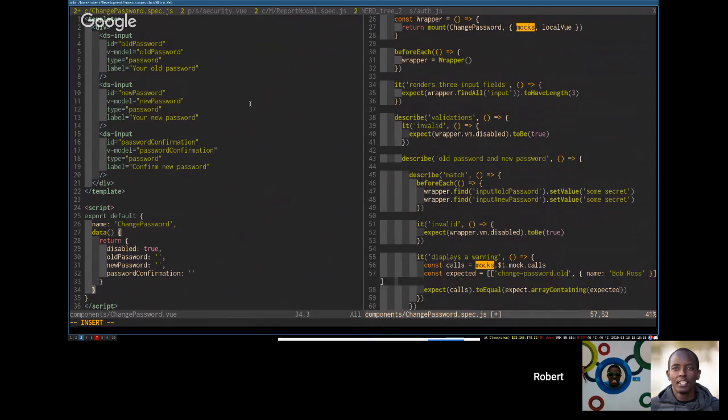Old warnings or validations. I think we can remove this here. So how shall we call it? Change password.validations and then what? Old and new match? Yeah. Expect change password validation old and new.